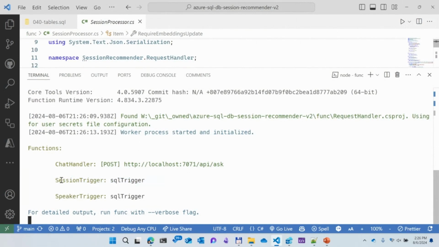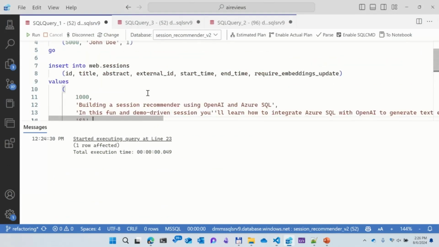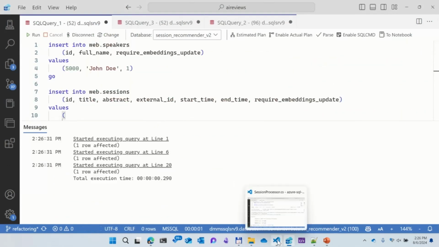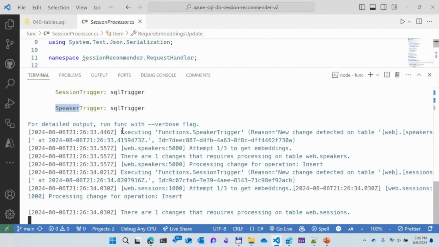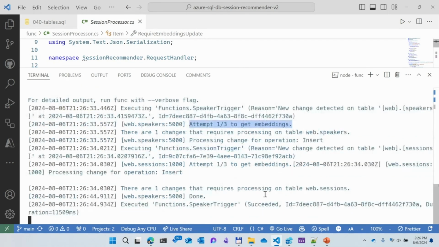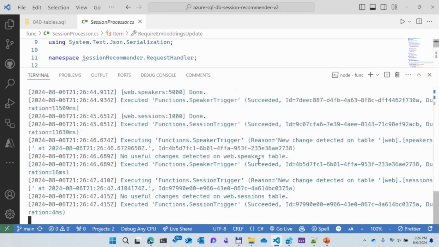So I have two SQL triggers, one monitoring the session table and the other monitoring the trigger table. If I execute this, I would expect to see something happening, exactly. The web speakers 5000 has been detected as a change, so it's trying to get the embeddings. And then, perfect. The same will happen on the session.